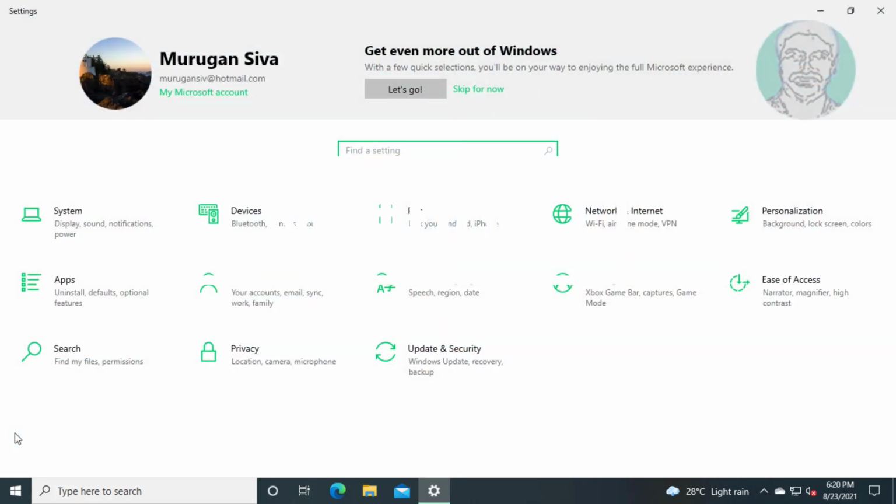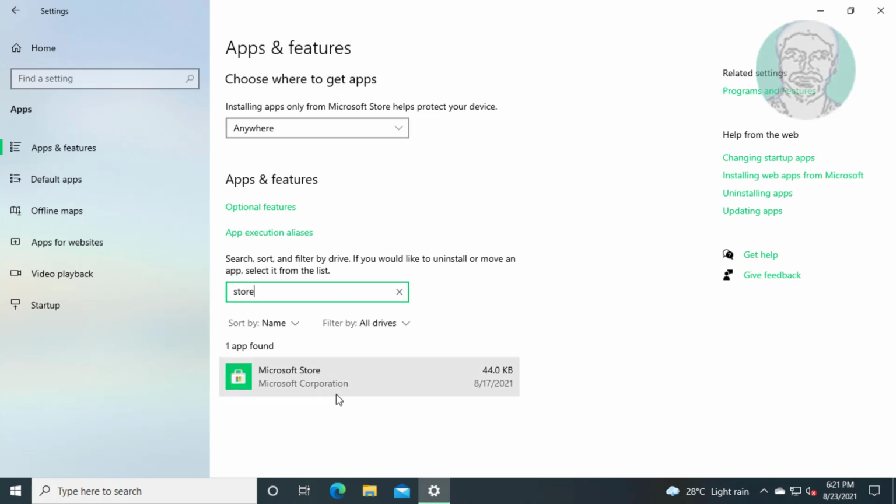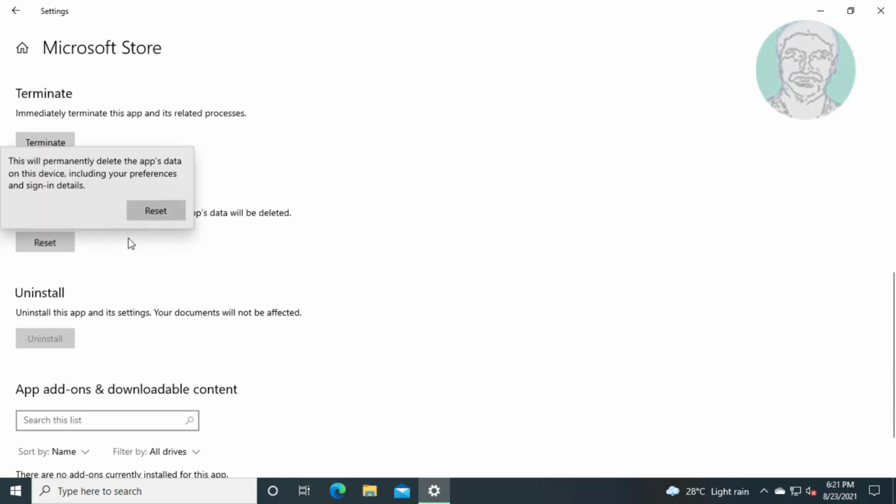First method is click Start, Settings, click Apps. Type Store. Select Microsoft Store, click Advanced Options. Click Reset.